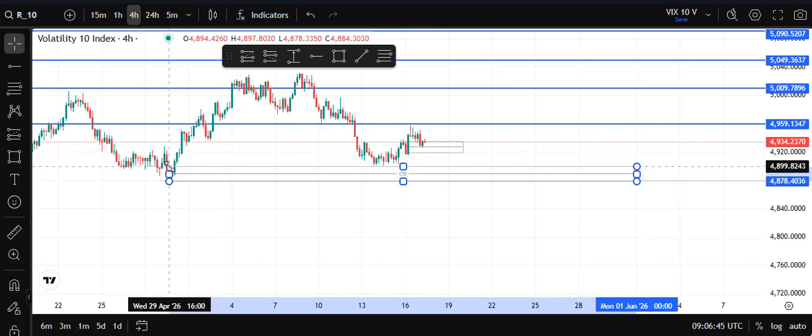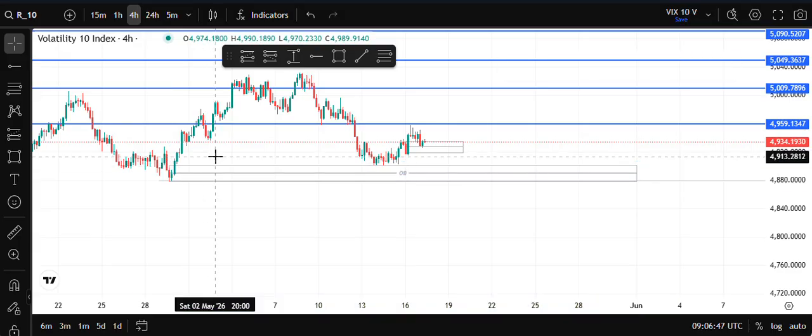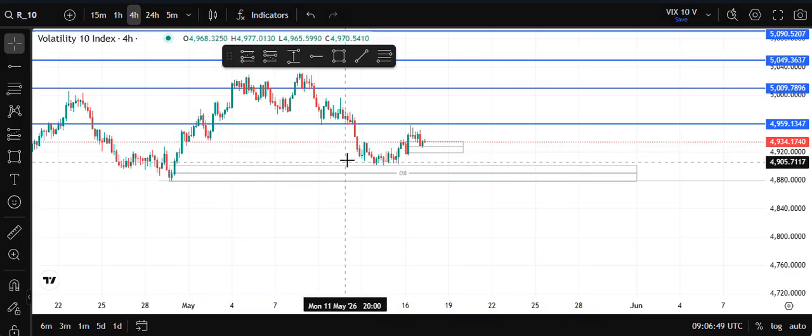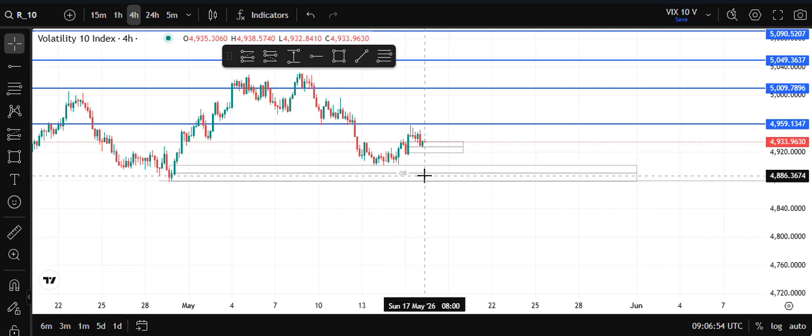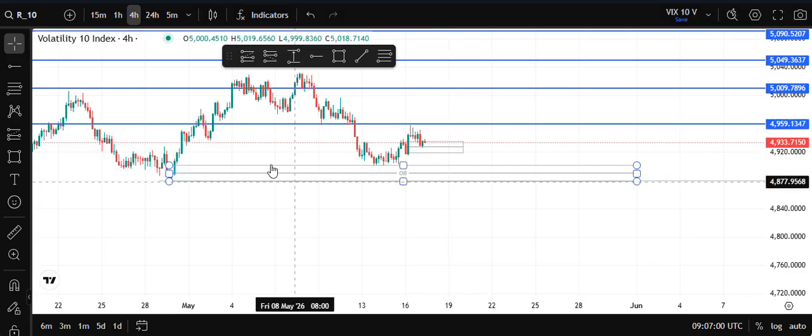Take it lower. You see that the market just barely touched it, so there's a possibility of it coming all the way up to this middle level here before it goes up.